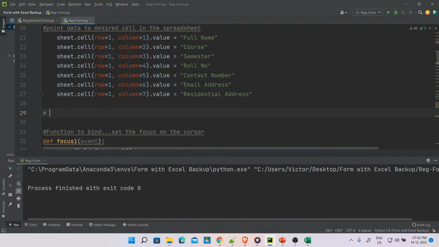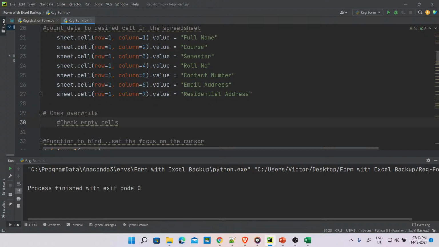So you now say, okay, check overwrite. I don't want to overwrite whatever is there. If it's empty, print an appropriate message. Then after this you allow the person to validate some stuff. Then only you use the get method to put it inside there, and finally save this to a workbook. You got the point?